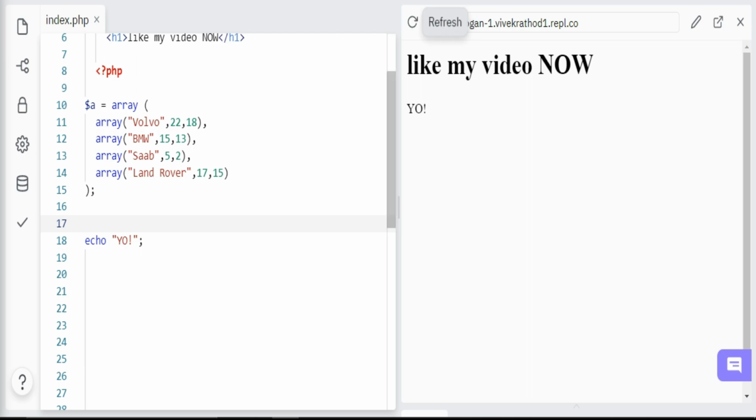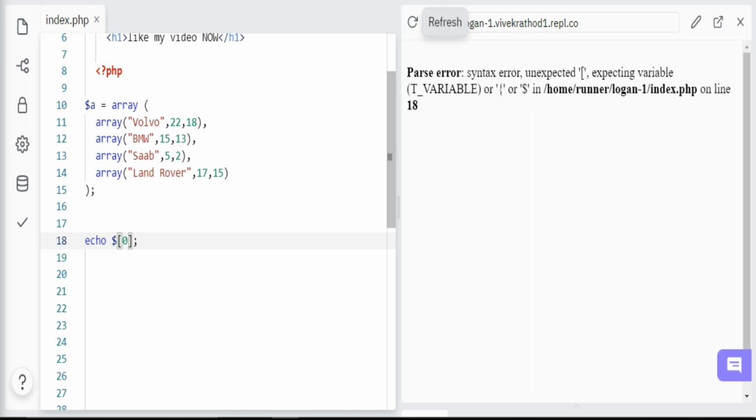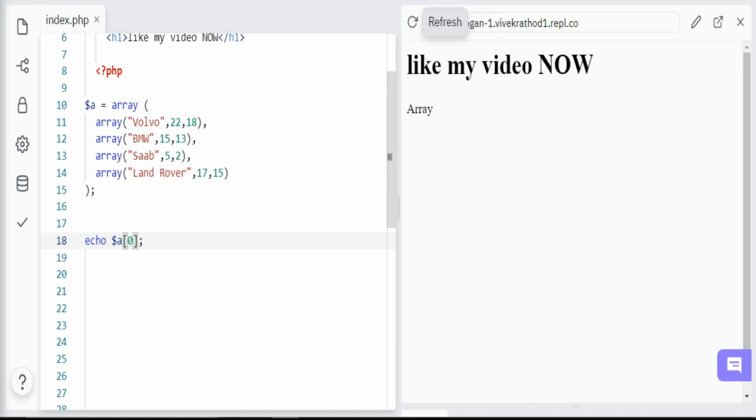Now in here what I'm gonna do, first of all I'm gonna try to print a. So let's see what we got in here. As you can see we got array. Now let's try to print a of 0. Let's try. Oops, I forgot to add a in here. Let's try. As you can see we got array again.